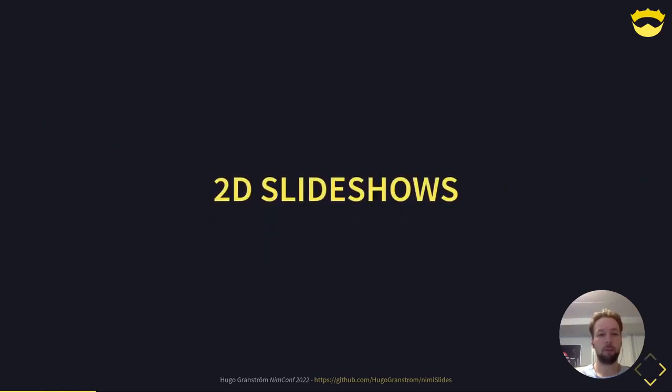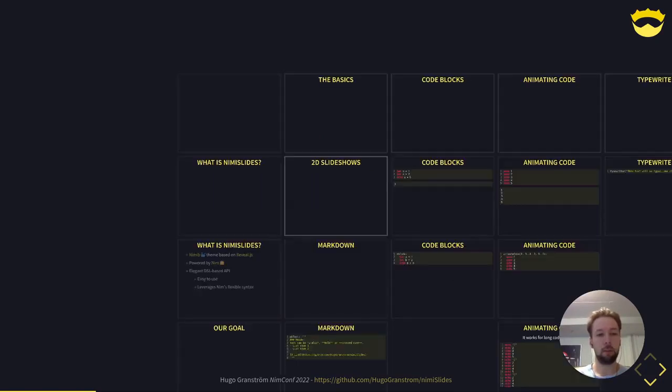And to start off, NimiSlides is, as well as Reveal.js, a 2D slideshow. And you can see that by pressing escape. And then you can see the grid of slides we have here. And the way it works is that it starts up in the upper left corner, then goes down the column, and when it reaches the bottom, it goes up to the next column, and so on.